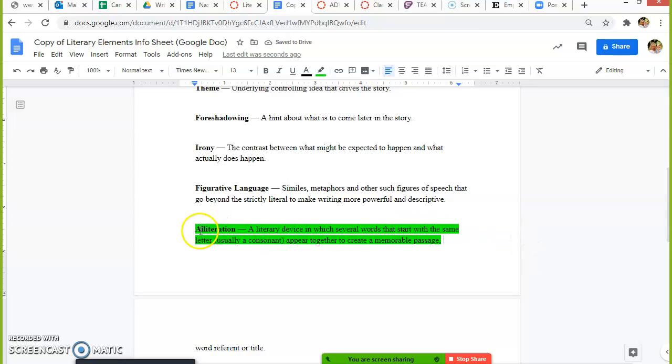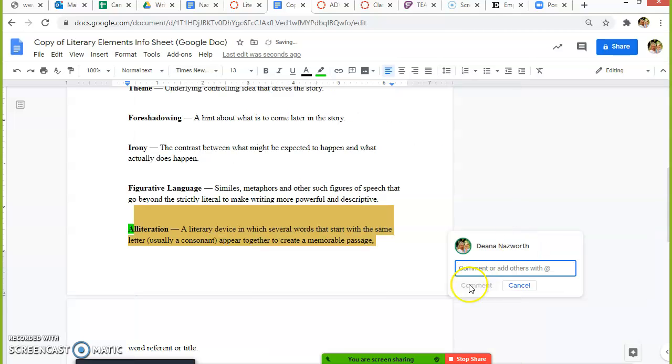But notice how when I highlighted that, this little comment button came up. You can also right-click for a comment. So I'm going to click on that, and this is where I'm going to take my notes. Okay? We did this on Tuesday if you were here, but just a reminder. So I'm going to say that alliteration, I'm going to give an example. Miss Naz knows nothing, period. Now, while that's not true, I do know lots of things.